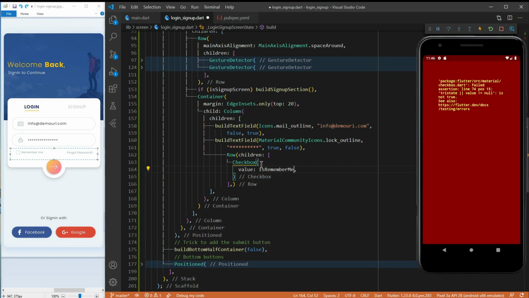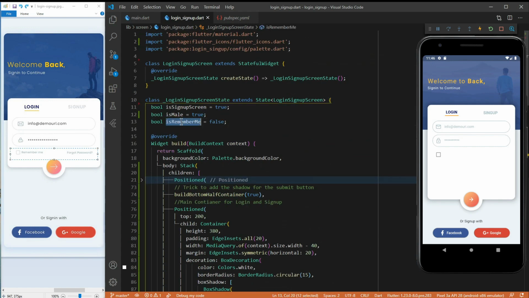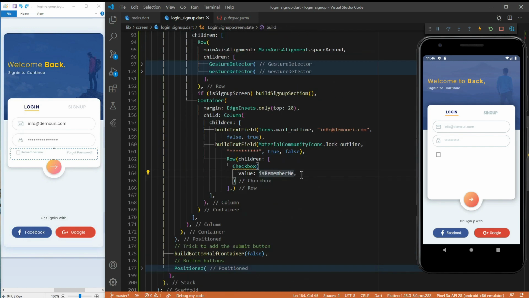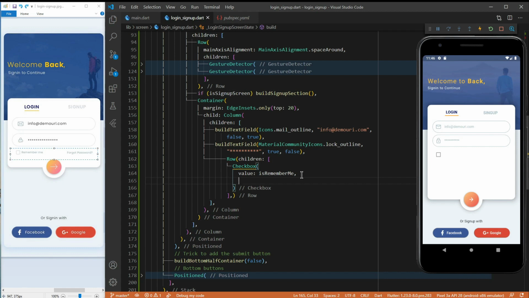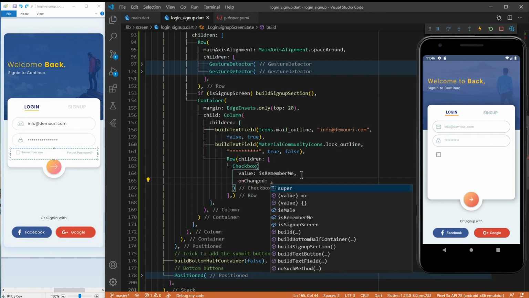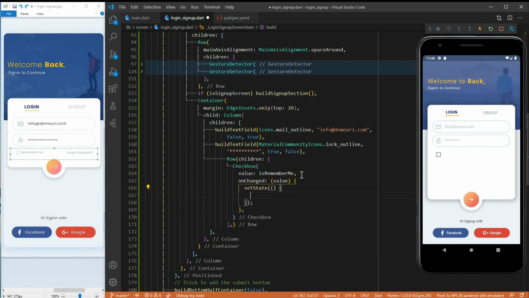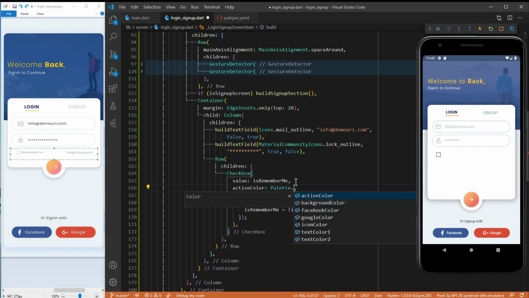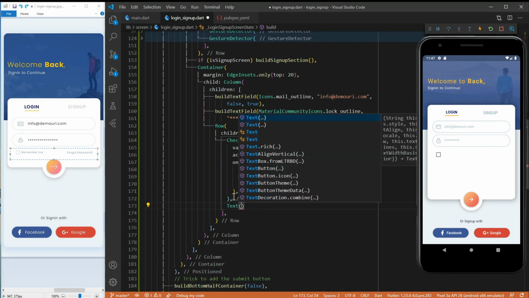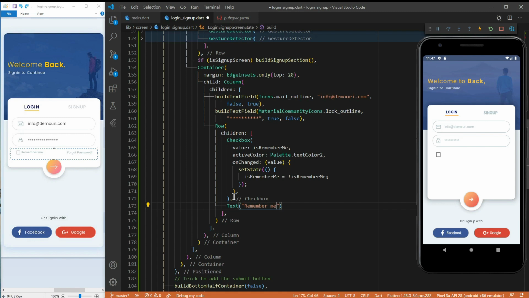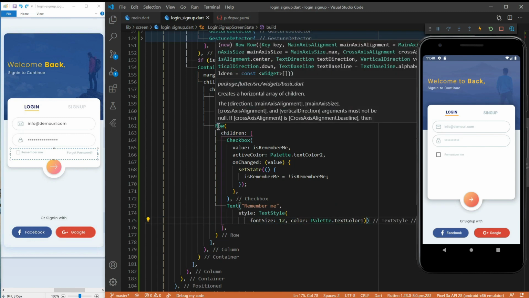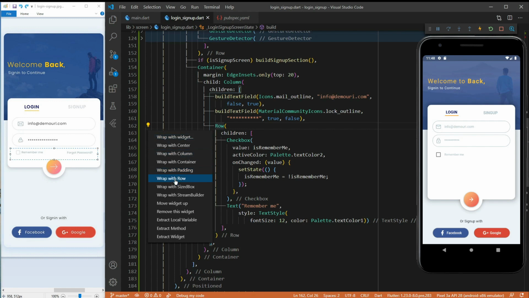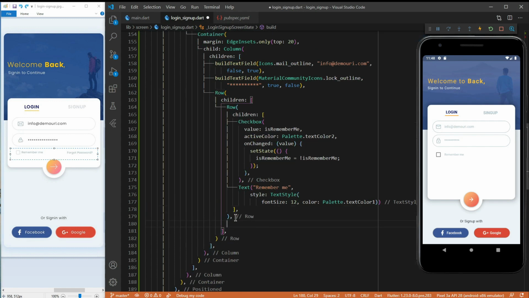We will set the value to isRememberMe, which is one of the state variables. Then on change, we will set state and change isRememberMe to not isRememberMe. We will also set the appropriate color for the active state of the checkbox. Let's add the text widget and style it. Now, let's create this forgot password text. We'll use a text button for that, since it should be tappable.